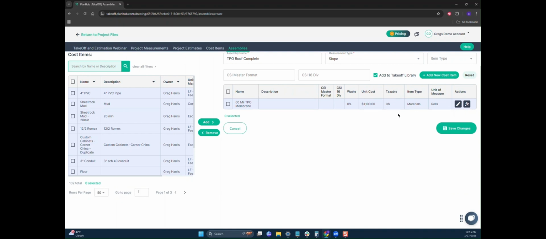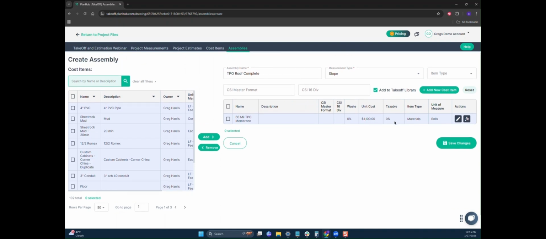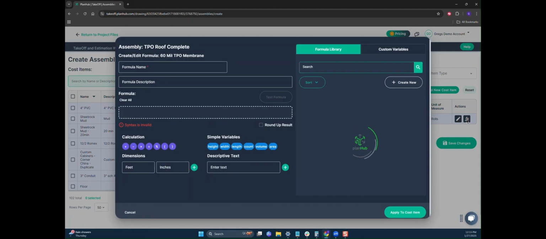Now I save that. We're taking in a square foot area measurement into this line item, but we need the number of rolls to be our output. Your unit of measure on your cost item is your desired output. In order to accomplish that conversion, we're going to create a formula. So I'm going to click the F of X button.